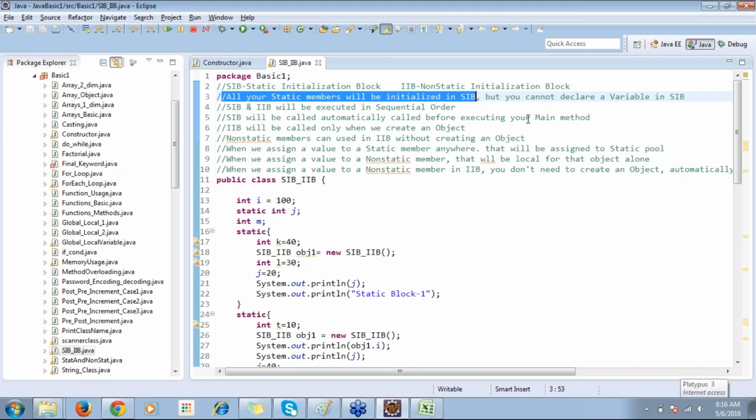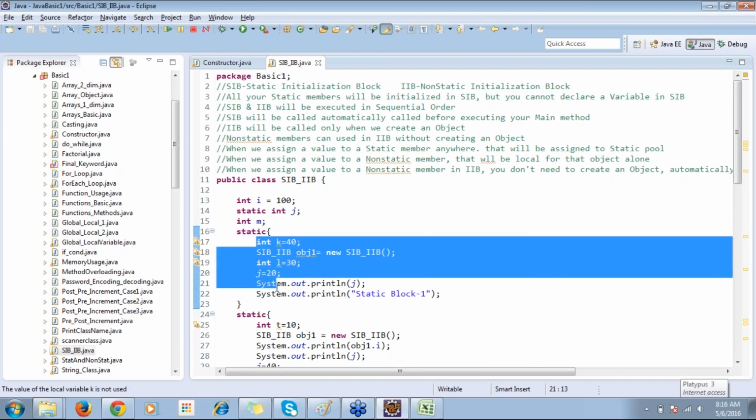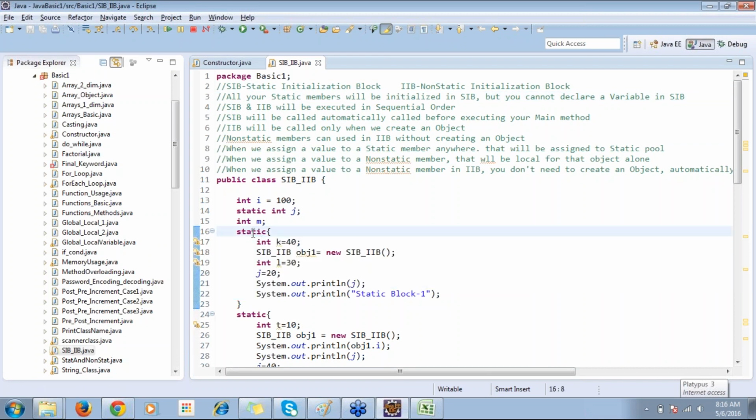So you cannot declare a variable over there. We will be using it for initialization. Inside this static block, it is local to this block alone. Clear? So you can initialize only here. That's what we are saying. Initialization they usually do in the static blocks. You cannot declare a static variable over there. You can declare only a static local variable.